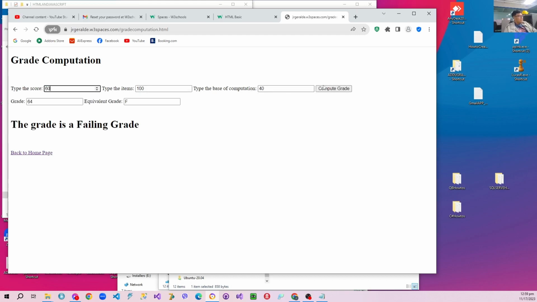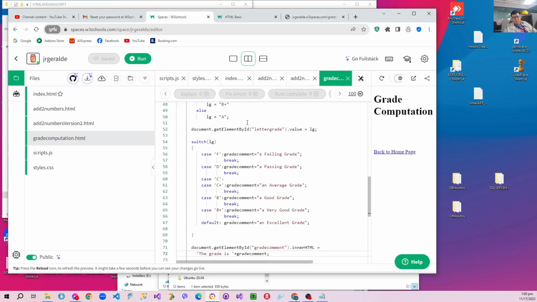If we change this to 60 and then compute a grade, that's an average grade. How about 55? That's a passing grade. How about 70? That's an average grade because it's a C plus. Let's say 90. That's an excellent grade because it's an A. So our program is not just able to compute the grade and convert it into a letter equivalent using if-then-else, but it's also able to generate a comment whether it's failing, passing, and so on. And we did that using switch statements.